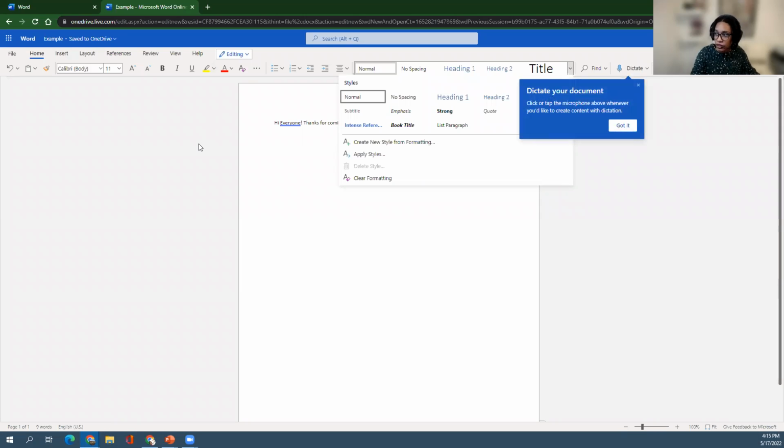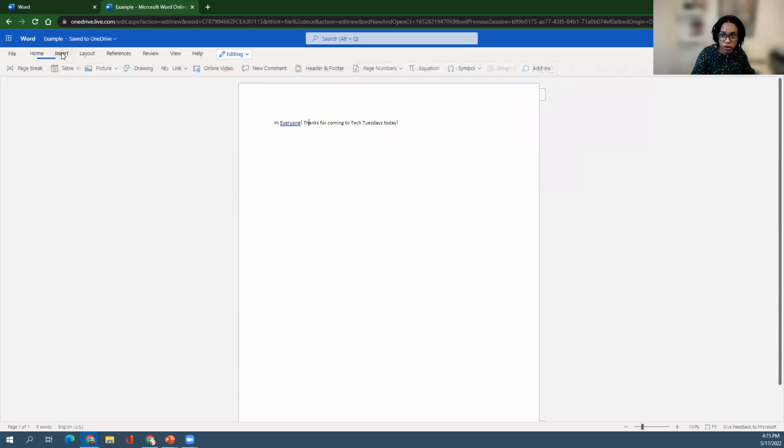We're mainly going to stay in the Home tab today, but I do just want to quickly show you all the Insert tab is where you would go to put anything in your document that's not just words, right? So if you wanted to put in a page break, a table, or a picture, you could do that as well. A drawing or a hyperlink, which might be very useful. Even an online video, you could do that as well.